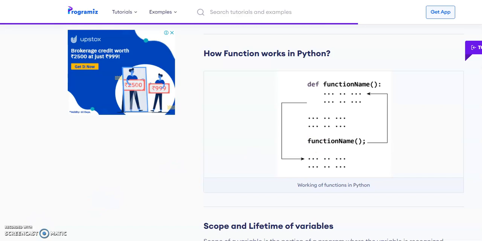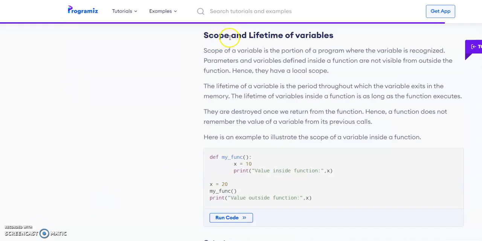Okay, understand? Then we are going to discuss the topic of scope and lifetime of the variable. Scope of a variable is the portion of the program where the variable is recognized. For example, the parameters and the variables defined inside the function.